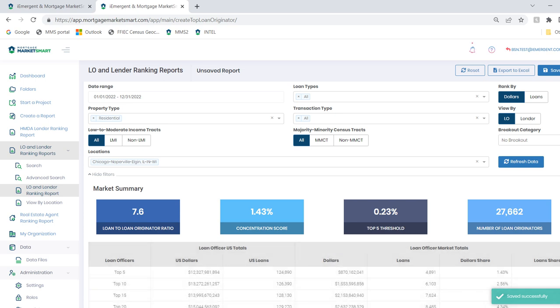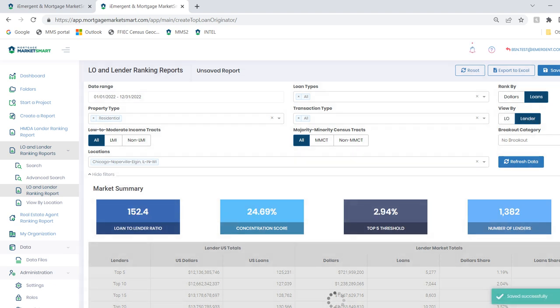Now, I want to make sure that I see the rank by loans. And then also, I want to make sure that I see the view by lender or by organization. So I'm going to click lender.